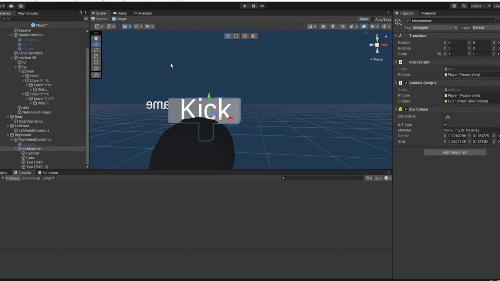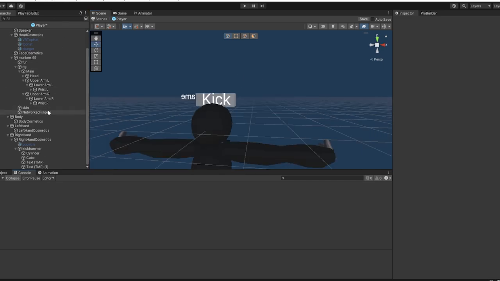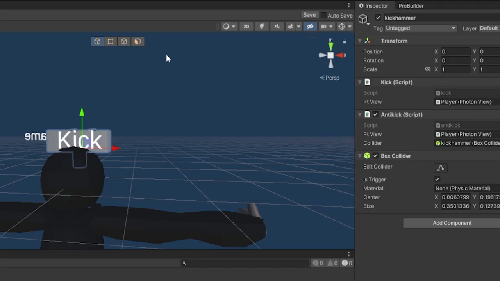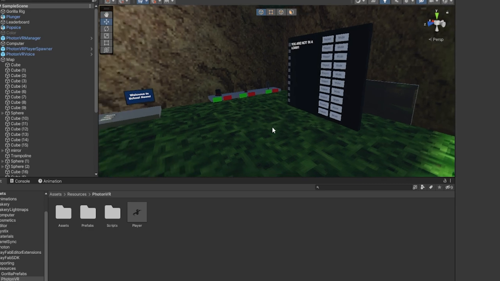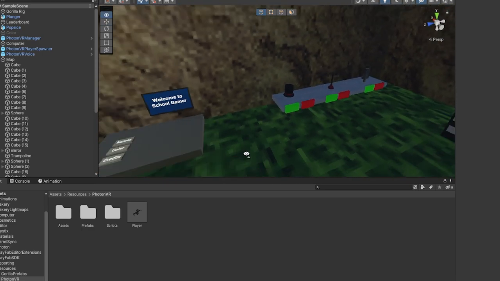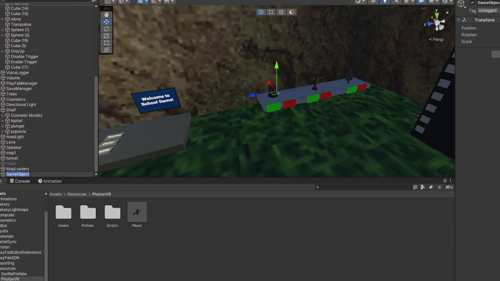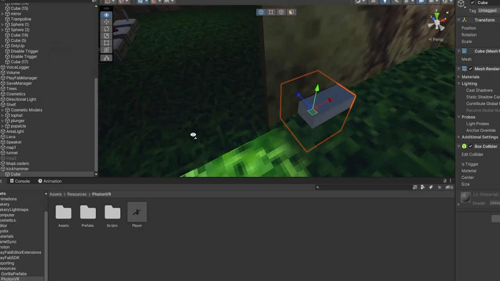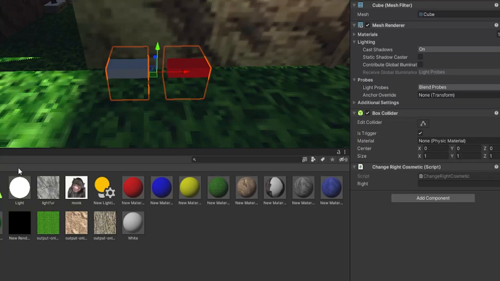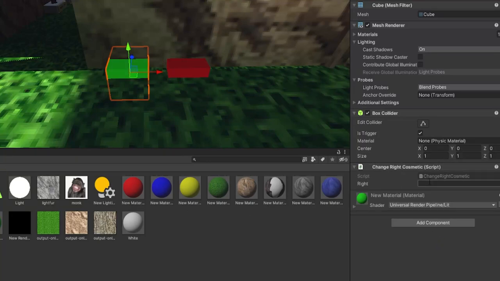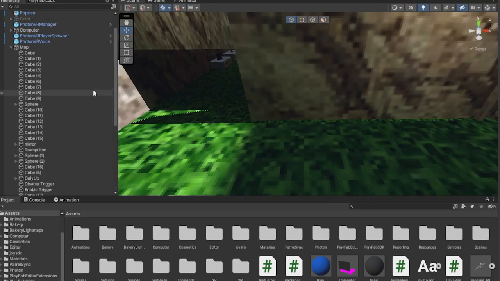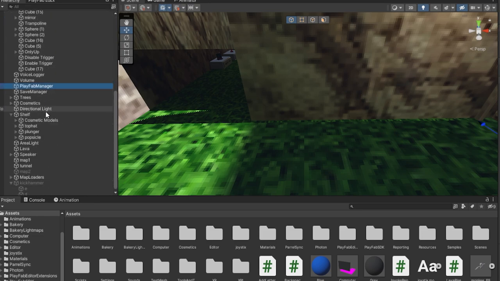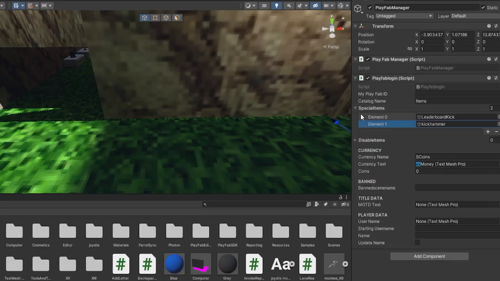Now you also need to be following my Photon VR cosmetic tutorial, because to enable this, we're going to use Photon VR cosmetics. Kick hammer, just disable that for now like that. You need to follow my Photon VR cosmetic tutorial, so just follow that and do what I say in that in order to enable the cosmetics. In this case, I'm just going to make a kick hammer thing. I'm going to make an enable and disable button. I'm going to add the change right cosmetic, and on the enable button, I'm going to make it say kick hammer. I'm going to disable this, and now for the moderator cosmetic part, I'm going to drag it into PlayFab Manager, drag kick hammer into special items.